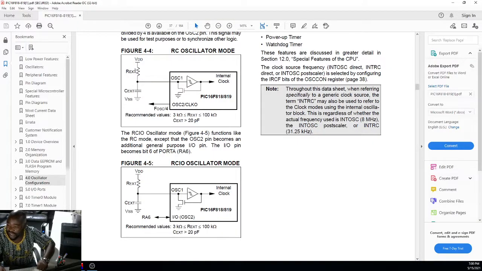You will need an external resistor and an external capacitor. Recommended resistor values are between 3K and 100K, and the external capacitor should be greater than 20 picofarad. This is a guideline. But remember, you have to calculate the frequency of this RC oscillator, and this frequency will actually determine how fast your processor is executing instructions.